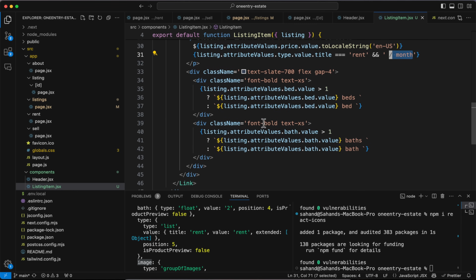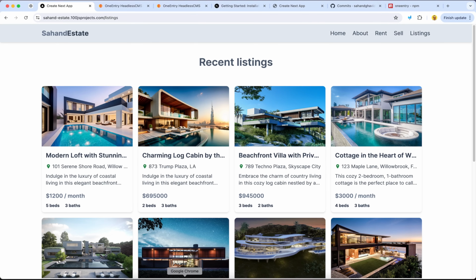And then we're going to have the number of beds and baths. And based on the number of beds, if it's more than 1, we want to say beds. If it's less than 1, we want to just say bed. And for the baths, we do the same thing. Let's check this page now.